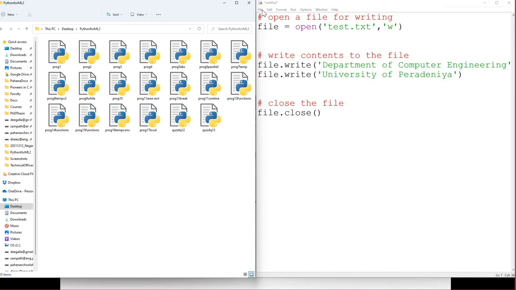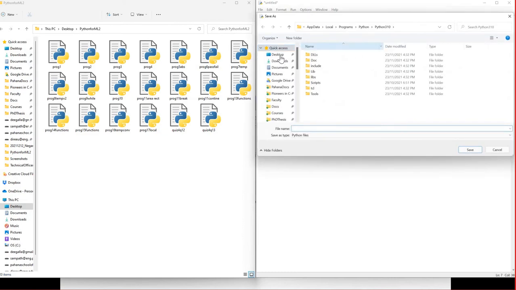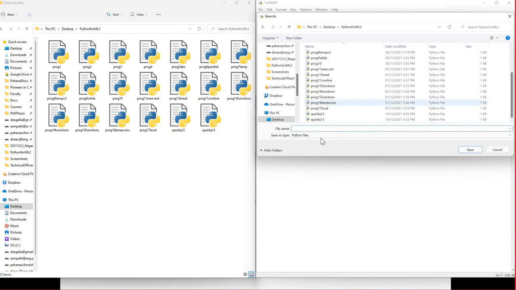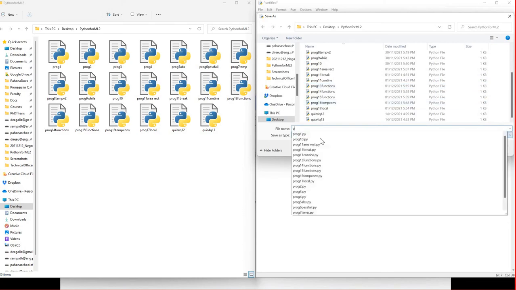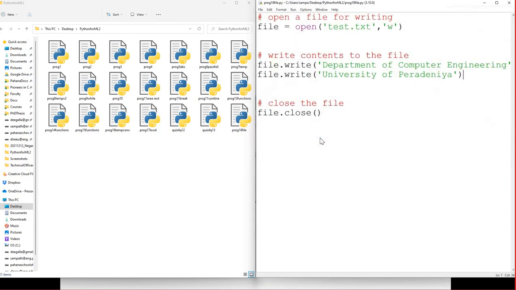First, I'm going to save this file. I'm going to say save, in the desktop, Python ML2, and say okay. So this is program number 18, file. I will put it like this. Just save it. Now you see I have the file here.